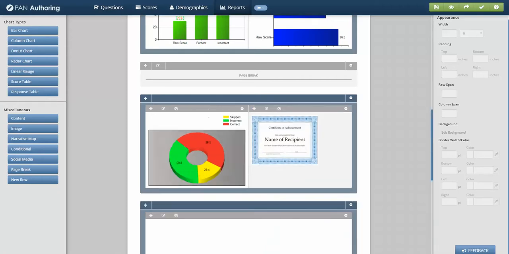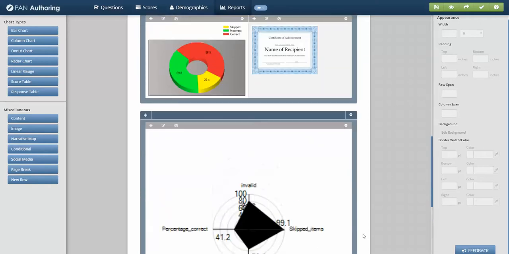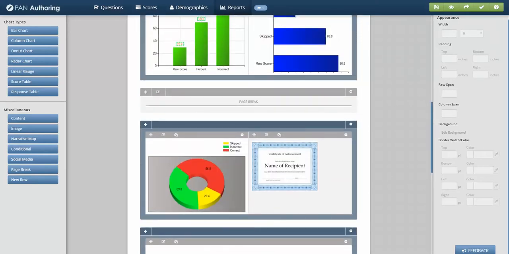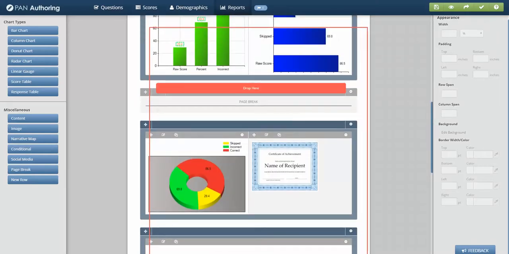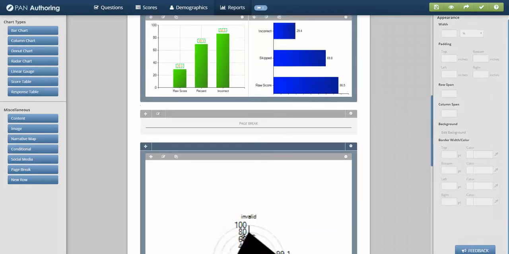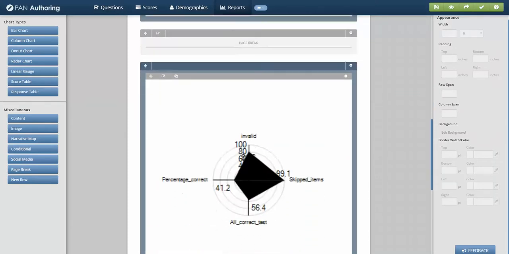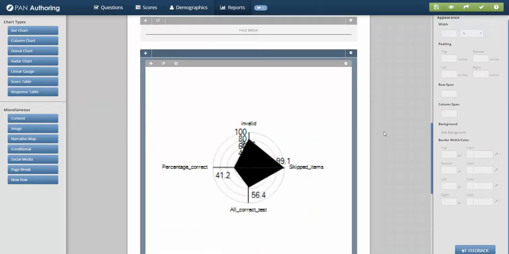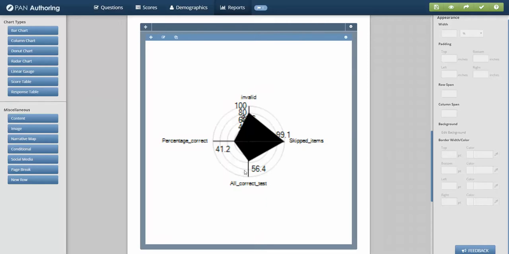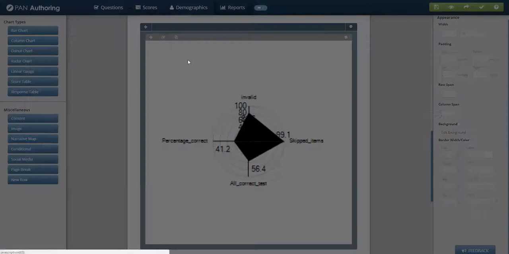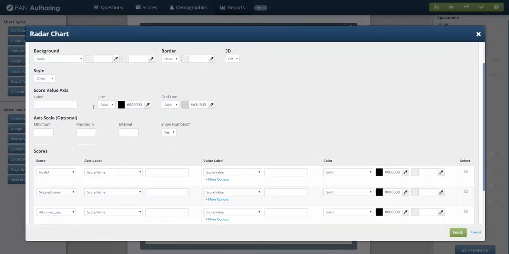I'm going to take this radar chart, drop it in there so we can see it in a little bigger context. I'm going to drag it up so we'll see it at the top of the second page. Admittedly, this looks terrible at this point. The numbers are crunched, so we need to do some formatting to make this look better.